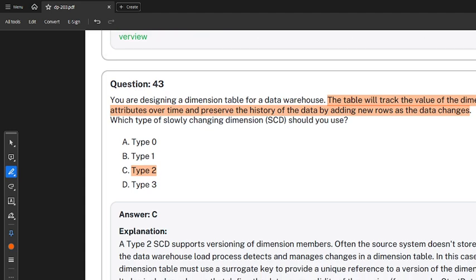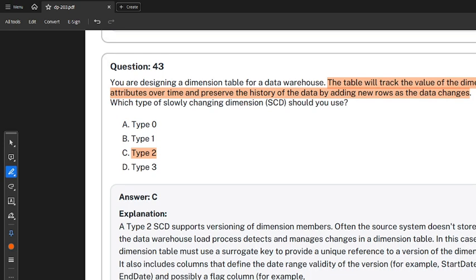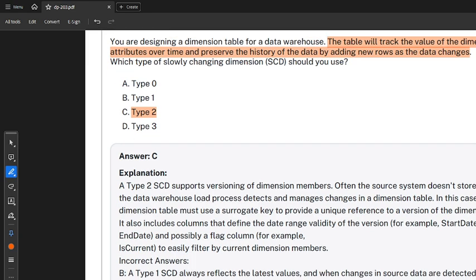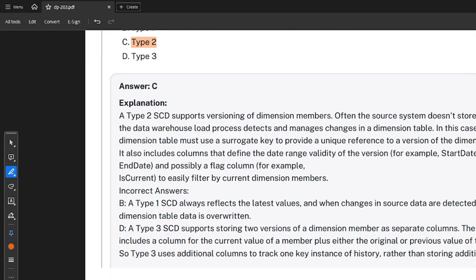See, SCD type 1 holds the latest value, which is changed in the source, and the dimension is overwritten. Type 3 supports storing two versions only, in a separate dimension column. See, adding a column: the table contains a column with the current value of a member plus either the original or previous value of the member. Type 3 uses an additional column to track one key piece of history. So the answer is type 2.